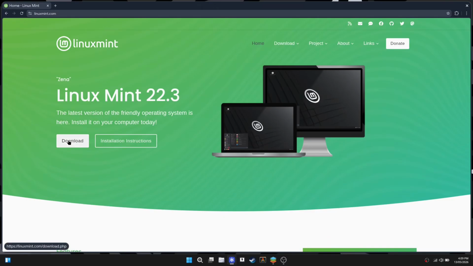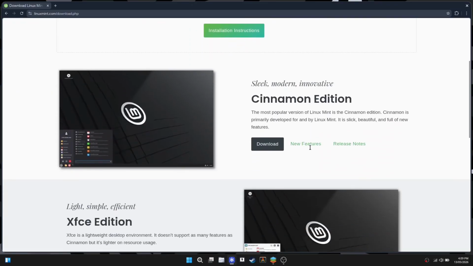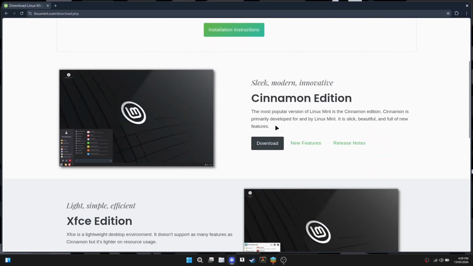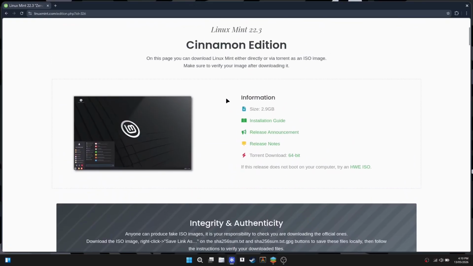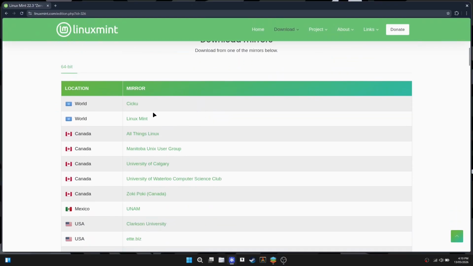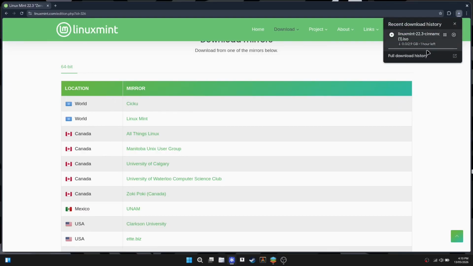So you can press on the download button here. Scroll down a bit, then you're gonna choose this Cinnamon Edition. If you click on this image and scroll down a bit, you can see the size is 2.9 gigabytes. Make sure you have enough data to download this. Once you are here, anything is fine. We're gonna choose this mirror. If you click on that, it will start downloading the image file for this Linux distribution.